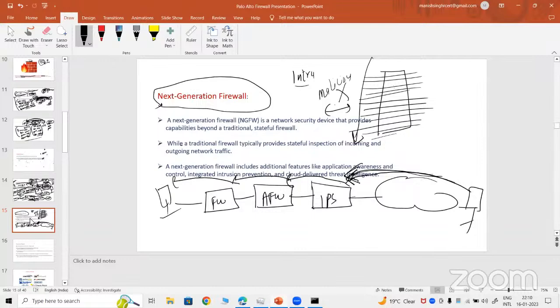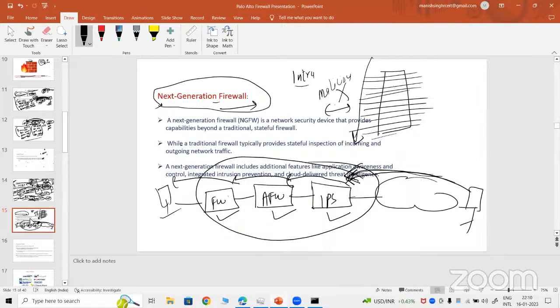So now we understand the IPS. So what is next generation firewall? Next generation firewall is a combination of stateful firewall, application level firewall, and IPS. It's a combination of all three. Understood? It is also working as a stateful firewall, also application filtering, also working as IPS, also has antivirus features. It has the features of everything. So that's why it's called next generation. Okay, it has the features of everything.